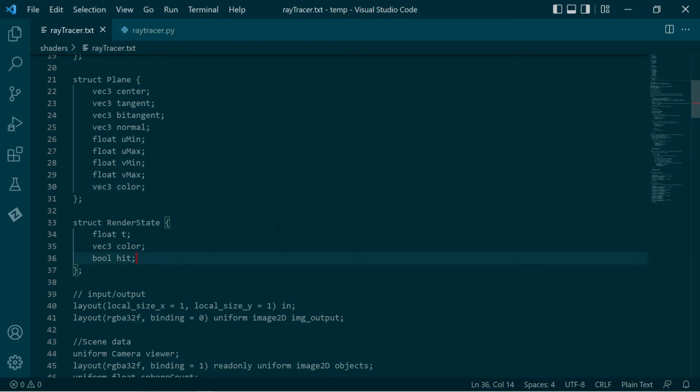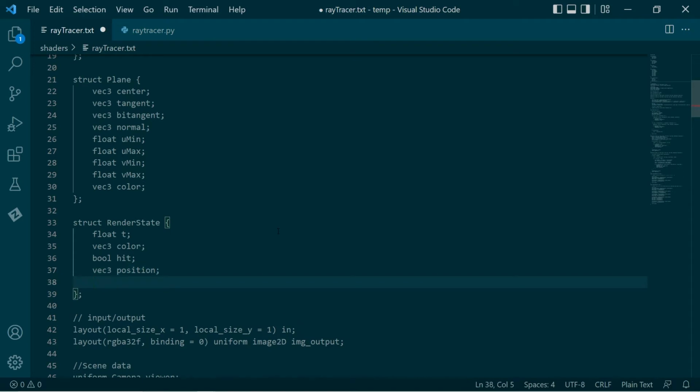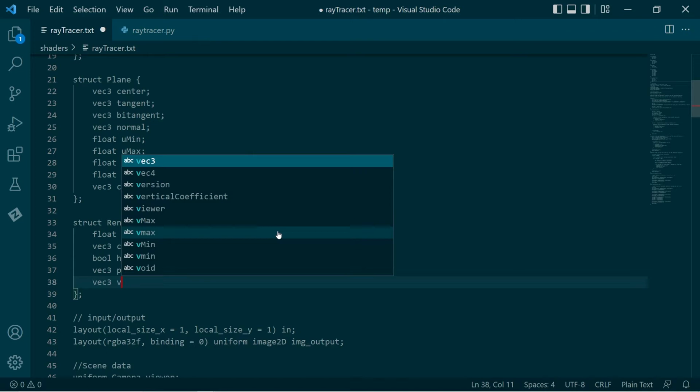Let's change the render state. So we're going to track the T parameter where we hit something, the color that we pick up at a surface, whether we hit, as well as the position that we hit at, and the normal that we encounter at that surface.